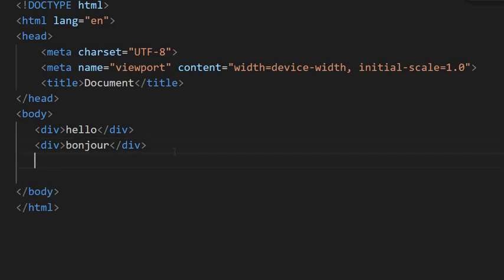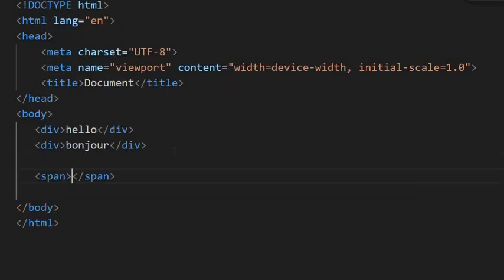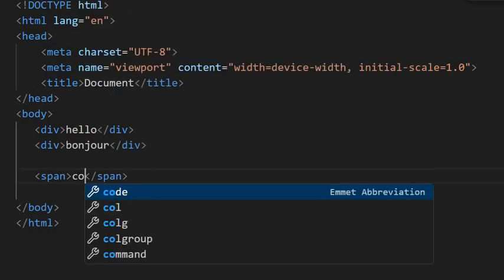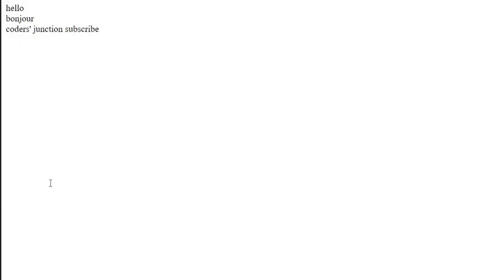Whereas in span tag, if I write something, this is what I've written in span tag. This is how it is coming. So what does this mean?